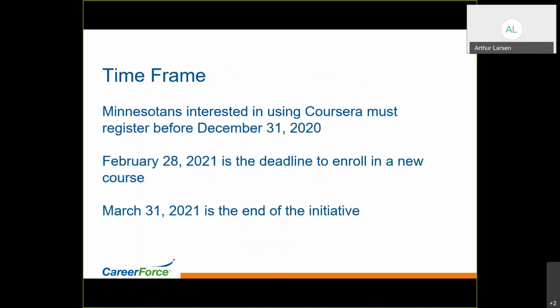So, time frame. This is really a very fortuitous thing that we're talking about this today and recording this today, because the time frame has been extended. As of today, you now have until December 31st of 2020 to register for an account. Once you've registered for an account, you have until February 28th of next year to enroll in a new course.